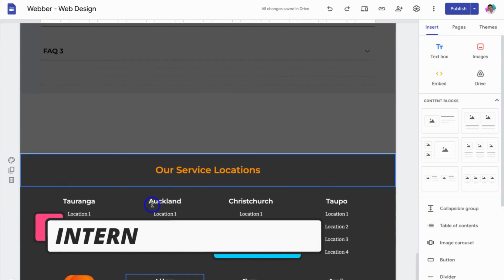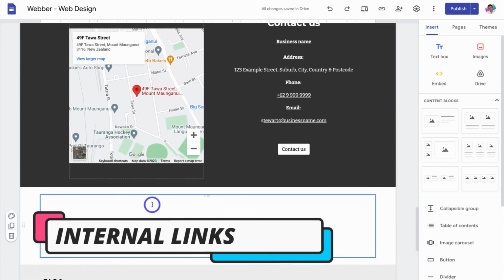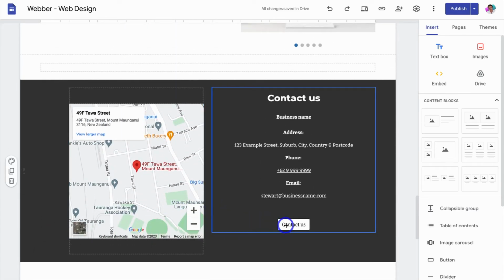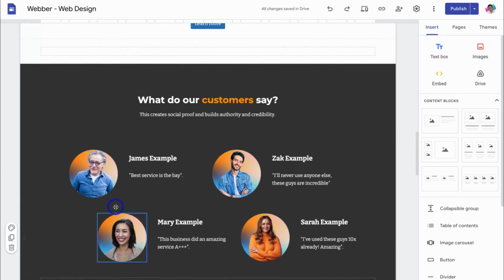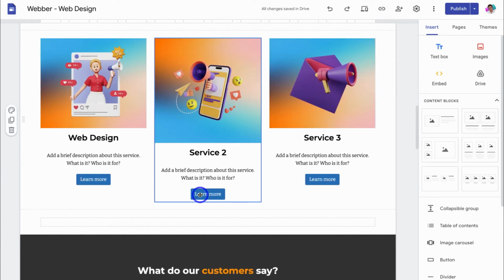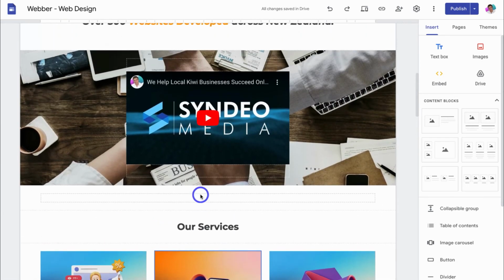Next, we want to talk about internal links. If we navigate up the page, you can see that we have these different buttons. This Contact Us page will send the website visitor to the Contact Us page. If we navigate up to the top, you can see we have recent projects. Now, all of these buttons, they take me to different pages on my website. This is called internal linking. So you want to make sure that your internal navigation and internal links are set up correctly.